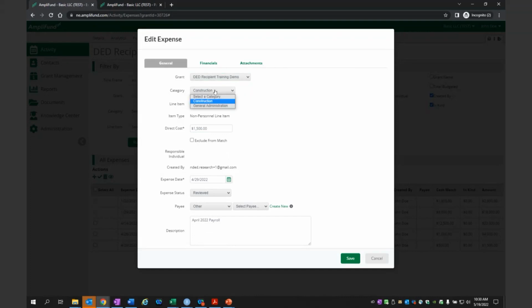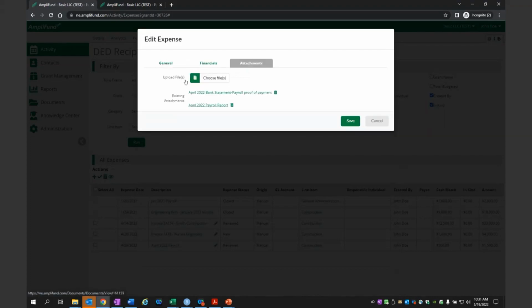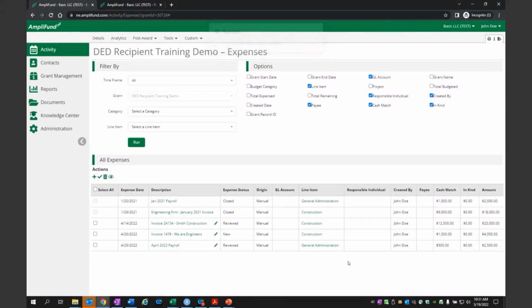So I can actually just go ahead and make these changes. I want it to be general administration, and this should be $2,500, which if I check my financial tab, now shows $2,000 from the grant and still the $500 in match. That's actually what I want. I've got both of my attachments on there, so I'm going to click Save. So this looks right.